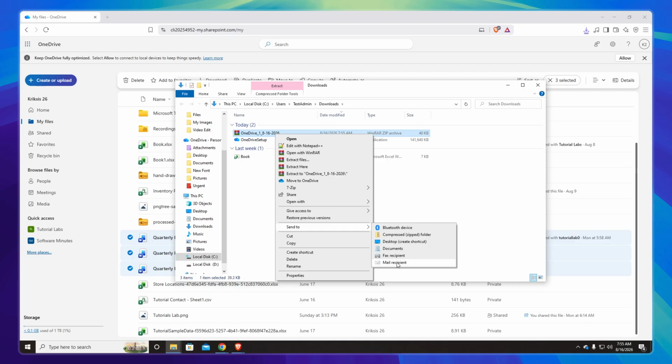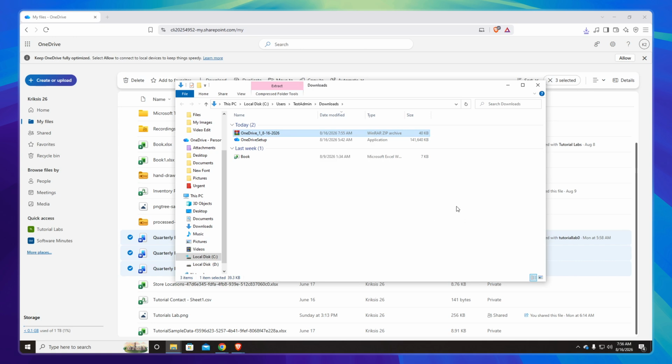Once you select it, the transfer process will begin automatically, copying the zip file from your computer to your USB drive. All you need to do now is wait for the transfer process to complete. The time this takes depends on the size of your files and the speed of your USB drive. Once finished, you'll have successfully transferred your OneDrive files to your USB drive, and they're ready to use on any device.